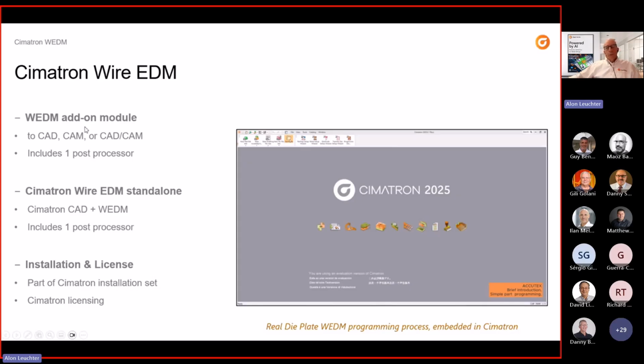There will be two phases to the product. One is an add-on to CAD-CAM, including one post-processor. This is a business decision. One post-processor is given for free, any other post-processor is for fee. The post-processors are controlled by the Metalcam Ficus people. Cimatron does not develop any of the post-processors. They are all certified and secure post-processors by the Ficus team. They will be giving also the second level support to Cimatron.